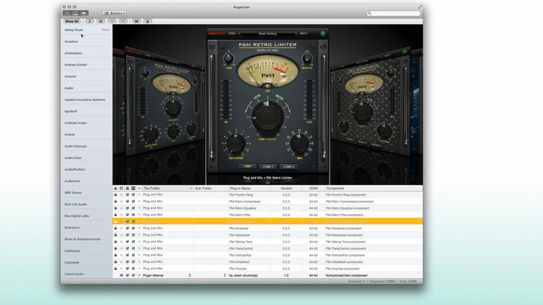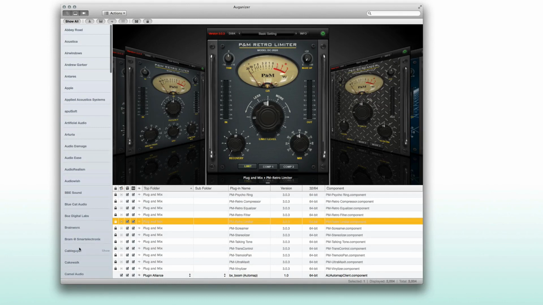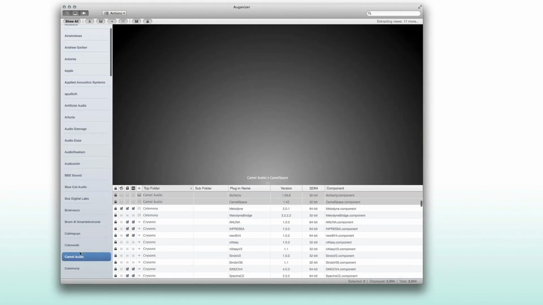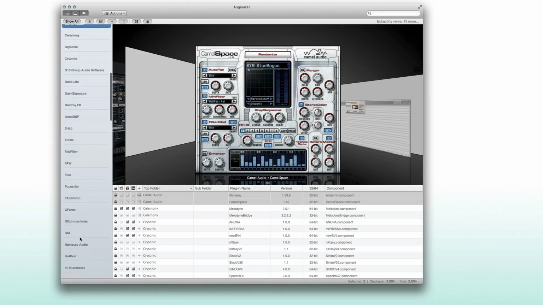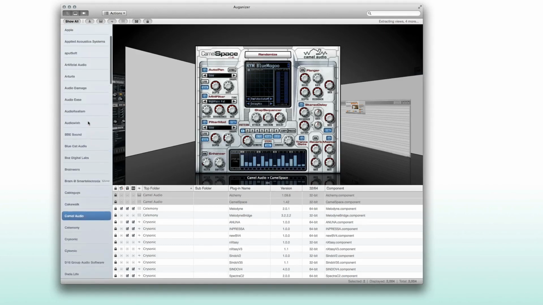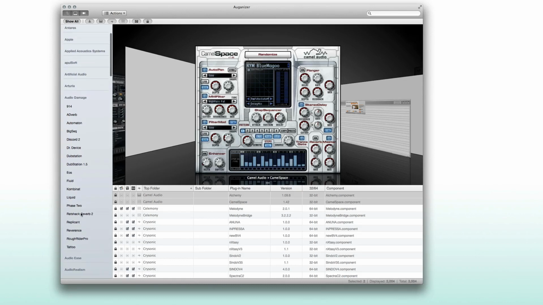The sidebar here gives you a view of the top folders. So obviously I've not renamed anything or very few things here, more or less on a stock standing. So these are now the manufacturer's names. This is exactly what you'd see in Logic. You install a plugin, it's displayed under its manufacturer name, and there are all the plugins by that manufacturer.